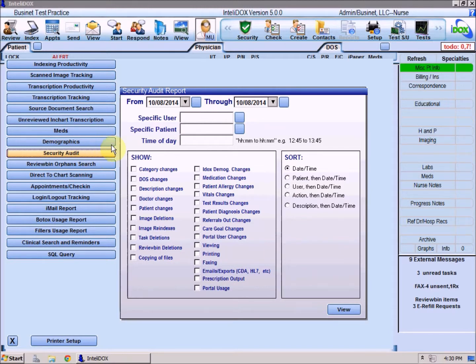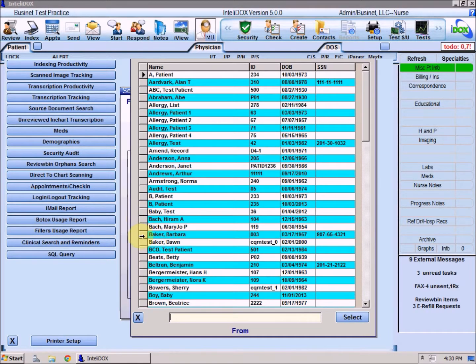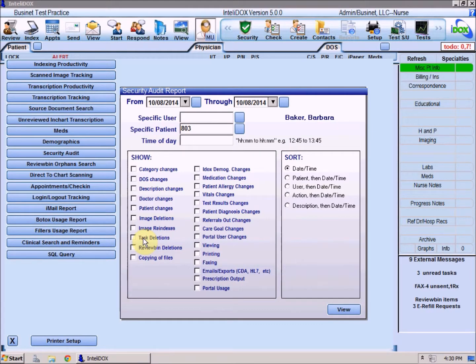You can filter the report by date. It defaults to events that have happened today, and you can additionally restrict the report by time. And you can choose to view actions taken by a specific user and/or for a specific patient. If you don't select a user or a patient, the report will be run for all users and all patients.